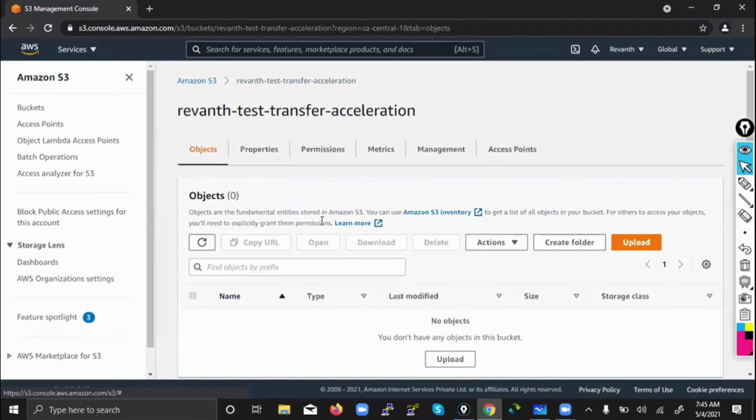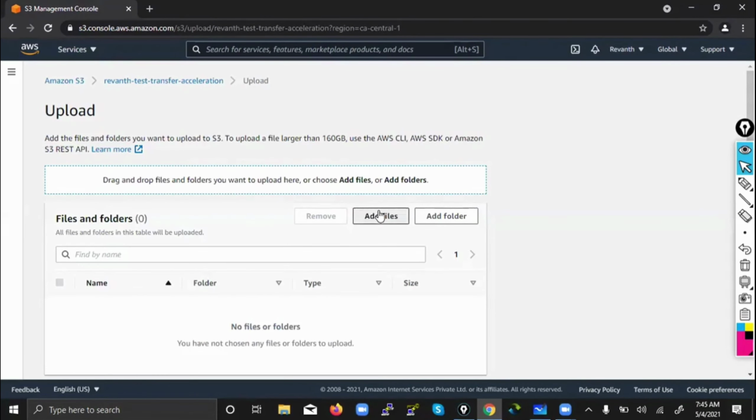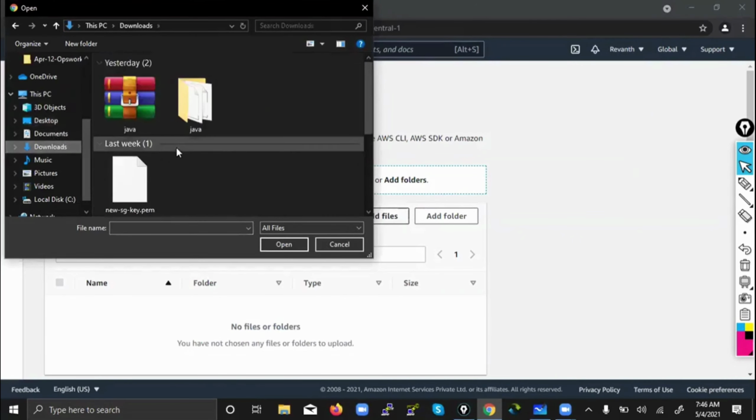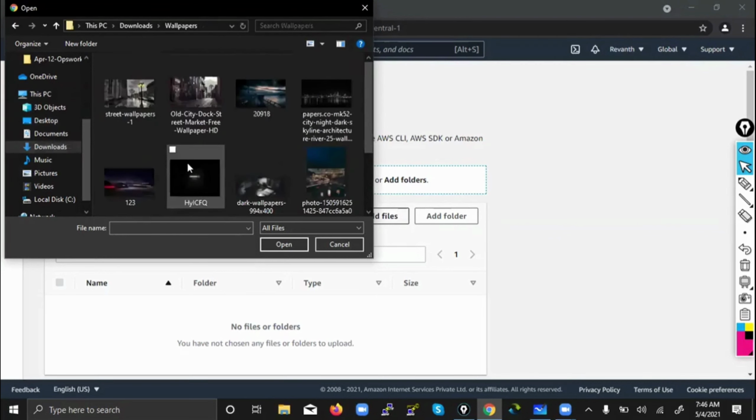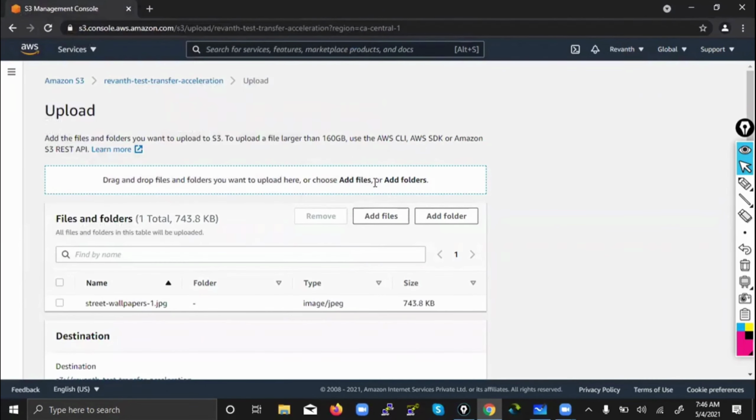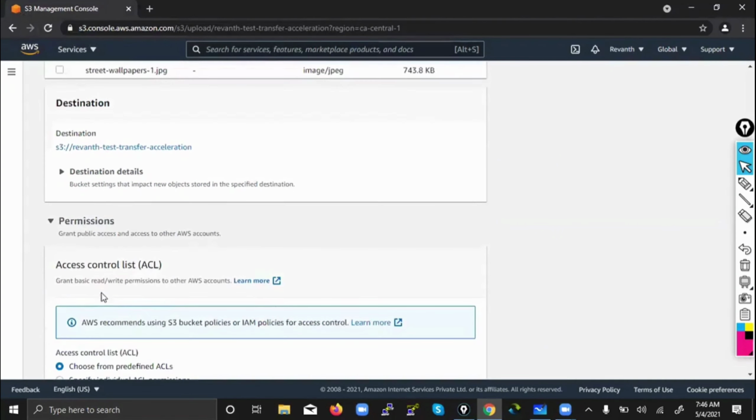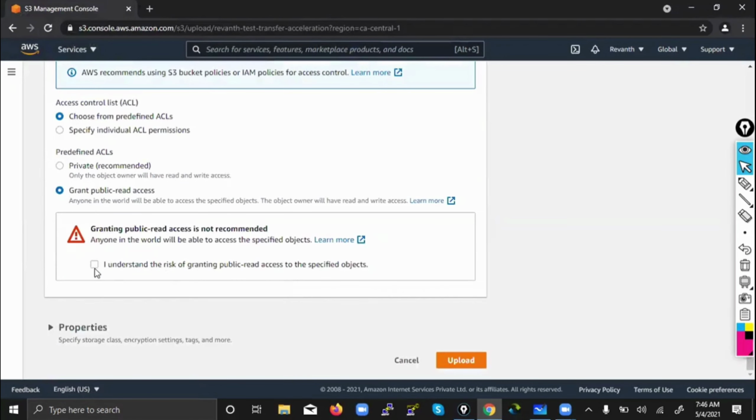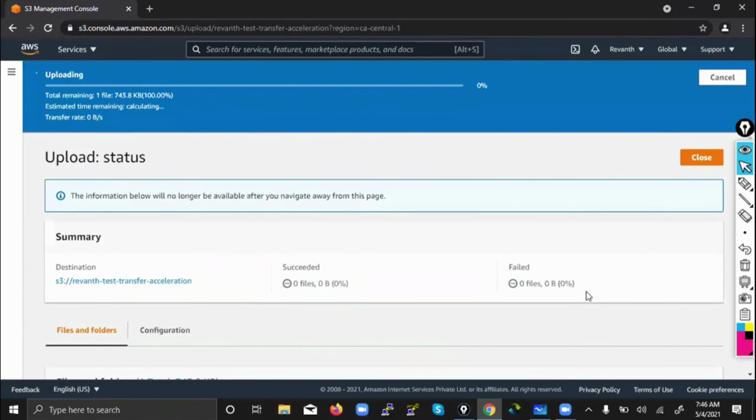Let's upload a file. I am uploading from India to the Canada bucket now. Let's say I'm uploading any image or file, whatever it is. If you want, you can make it public or leave it. We are not interested in public or private, we're just interested in checking the speed. See how much time it is taking?